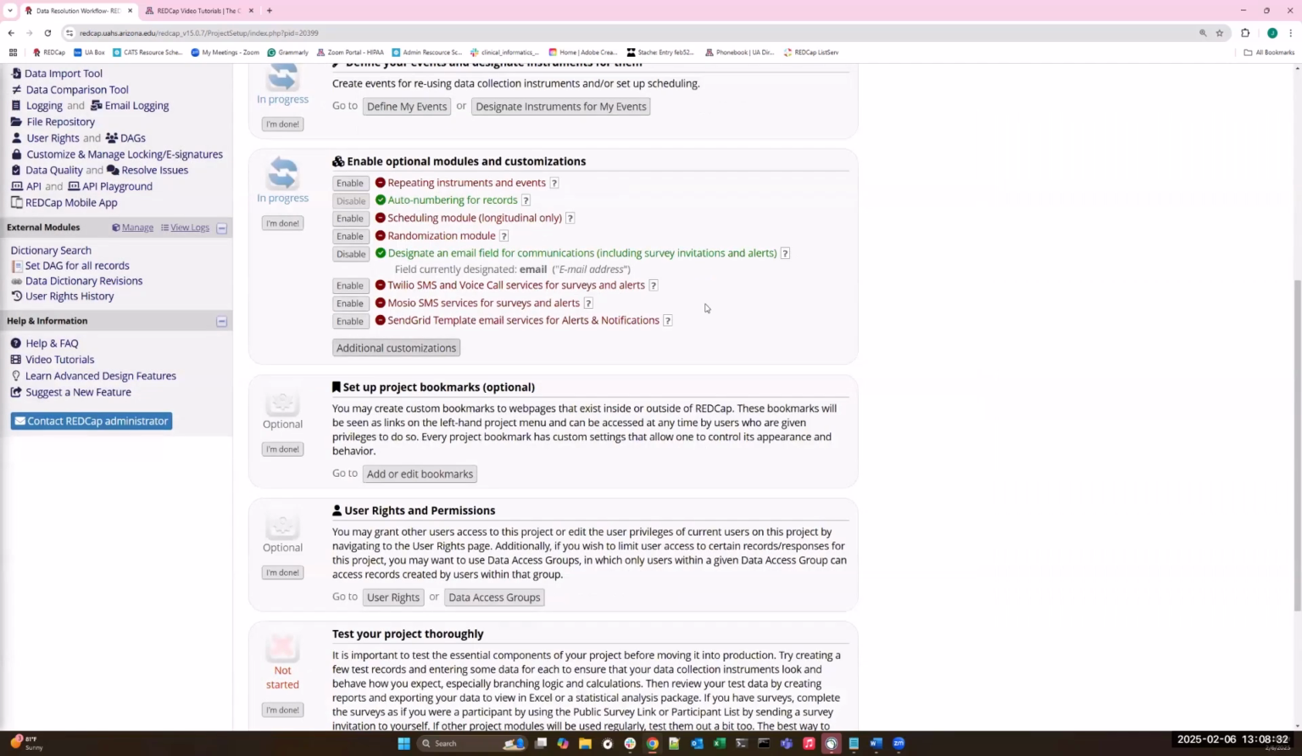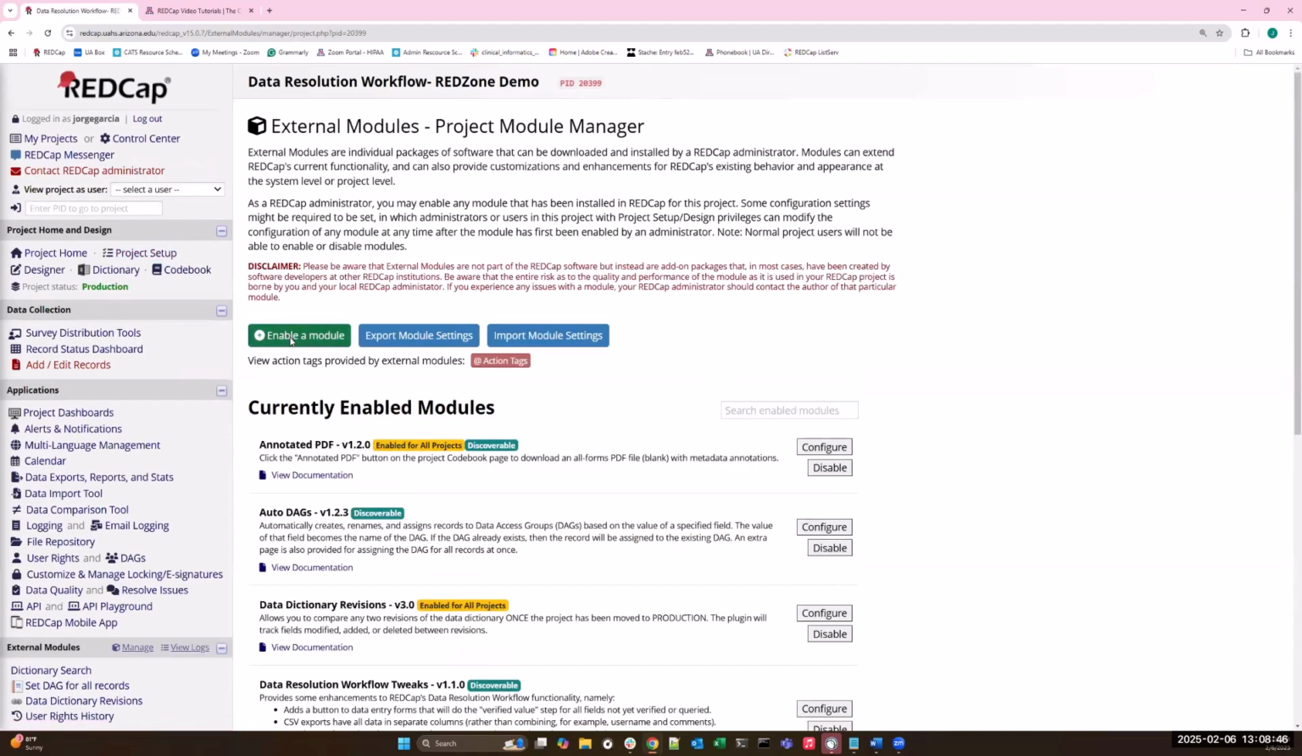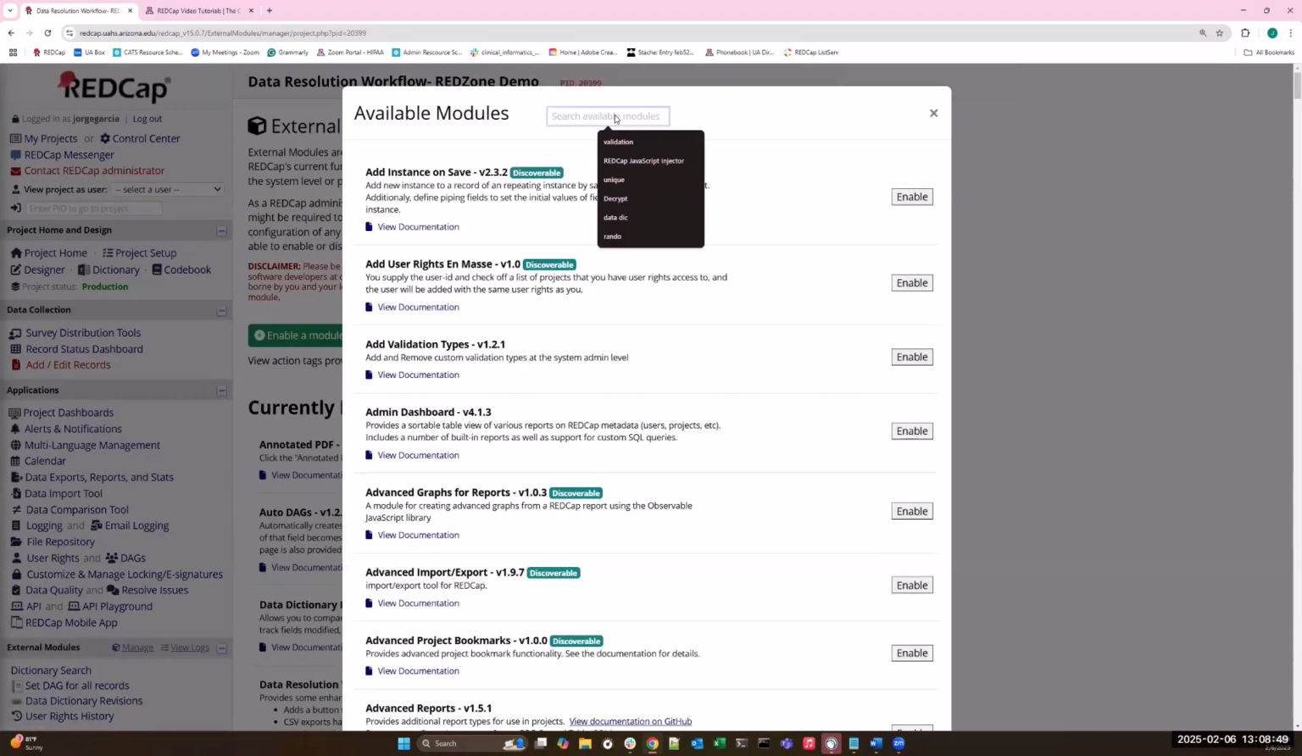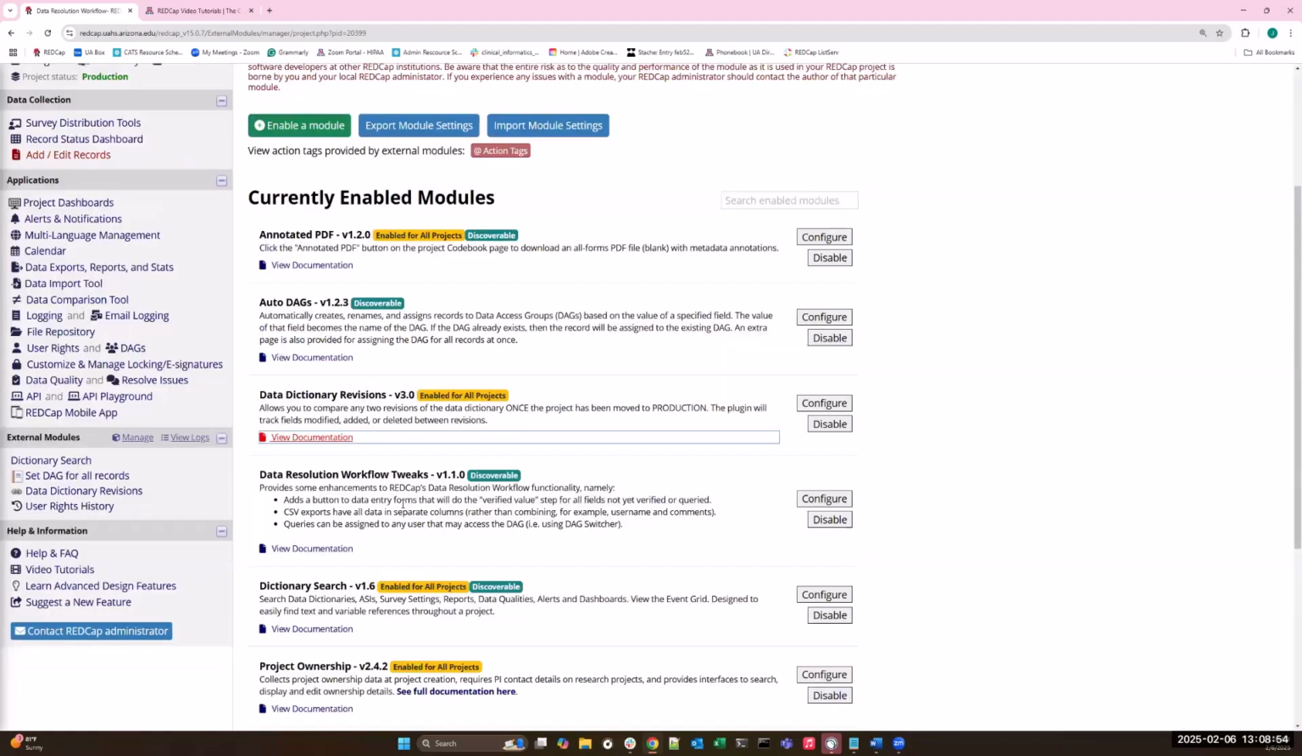I've also enabled an external module called Data Resolution Workflow Tweaks, which Manny did a demo on. Again, I'll provide that. To enable any external module, you go to External Modules, click Manage, and enable a module. You search for it, and for this one, it's called Data Resolution Workflow Tweaks. I'd already enabled it. It's here. The main functionality, which I'll show further, is that it adds a button where you can verify values, especially if you've used the data resolution workflow and you're verifying those.